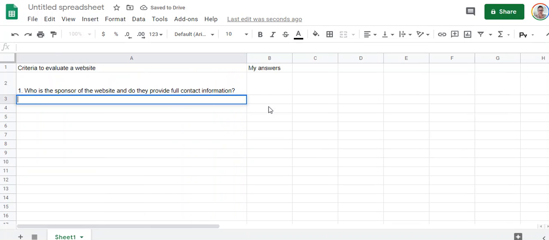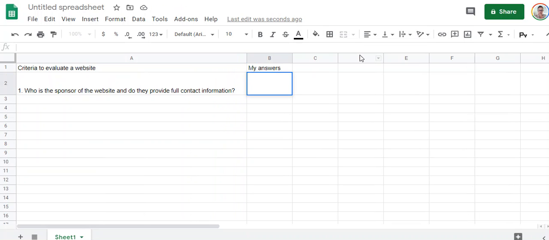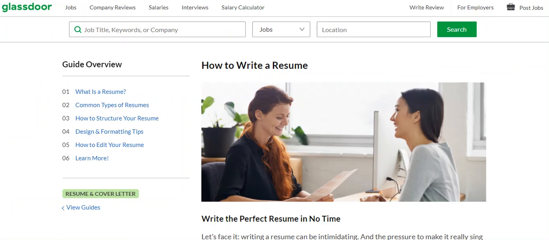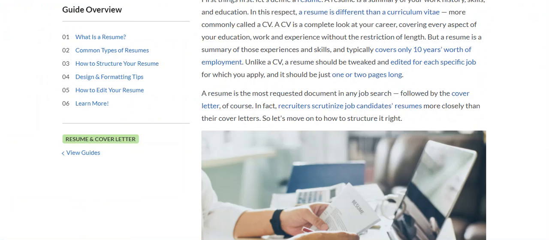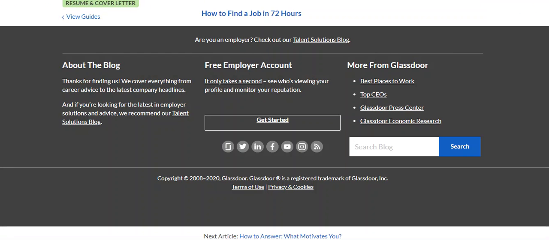Who is the sponsor of the website? Where do you usually find sponsors of websites? They're usually at the bottom, something like About Us. So let's see. If we go to the home page of the website, can we find where it says About Us, about the blog?